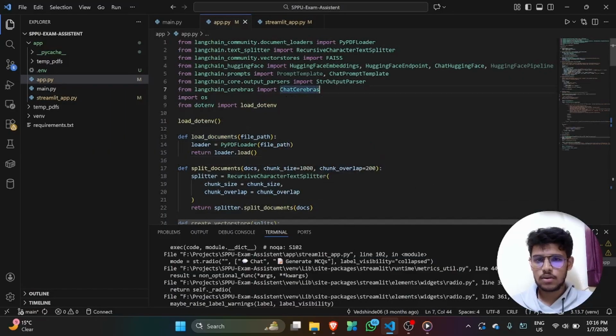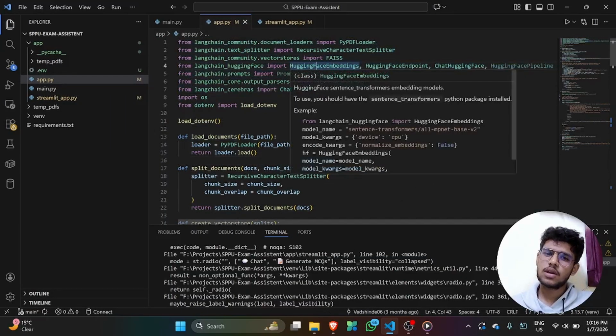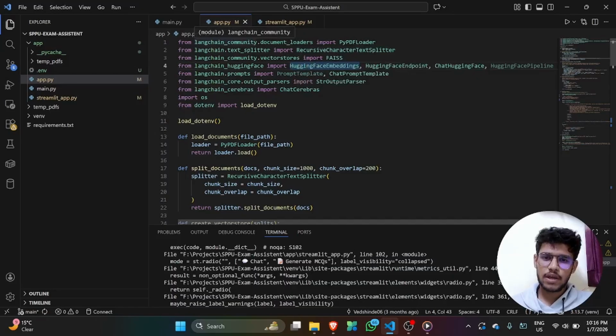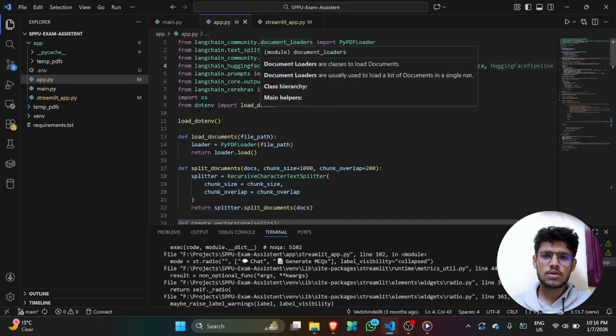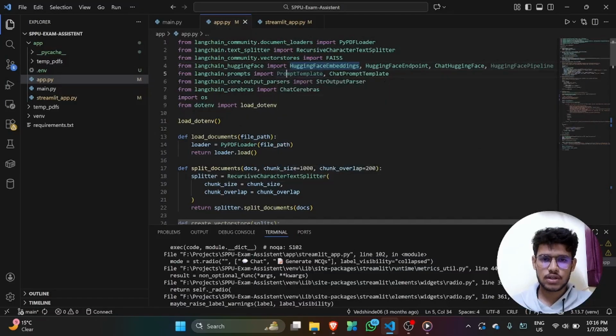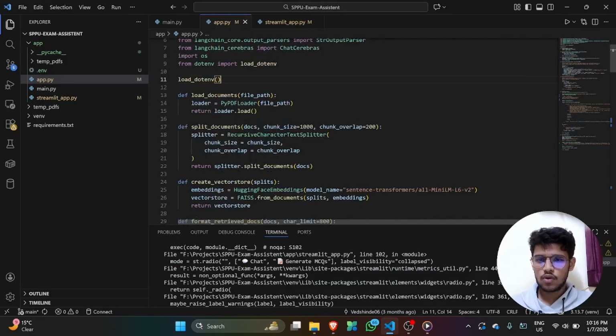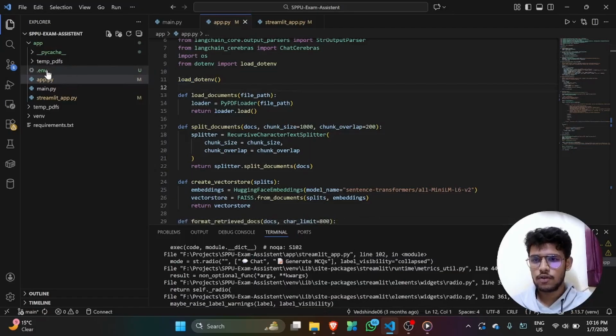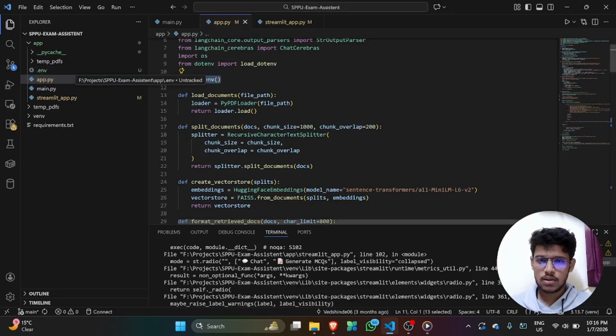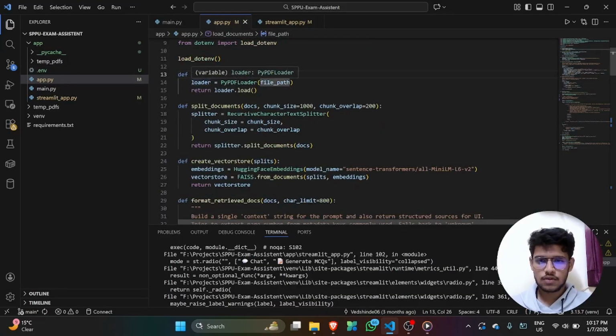We'll start from here. So these are all the packages and libraries required from LangChain community, like document loaders, text splitters, vector stores, etc. This is the load_dotenv function. We are using this function because I have stored the API key in a .env file. So this function loads the API key. So next, the first function.